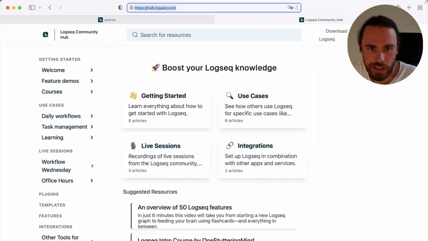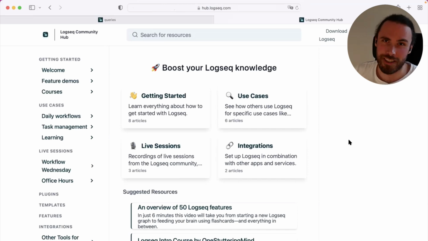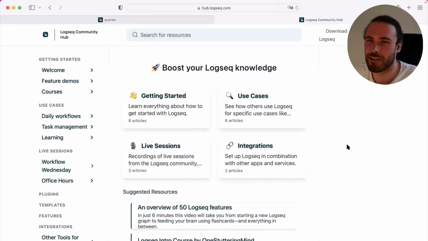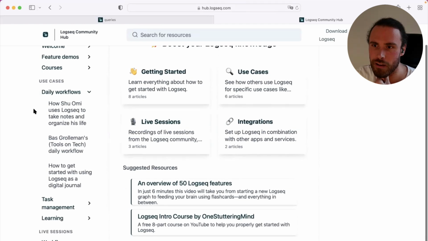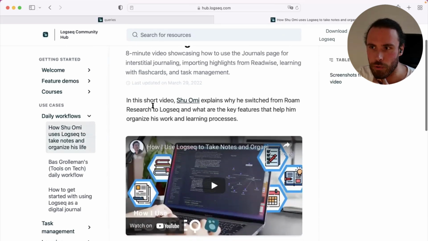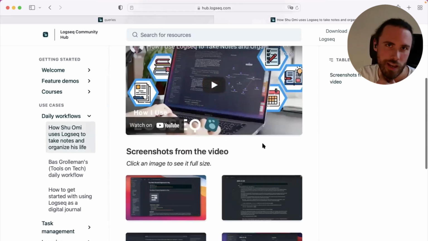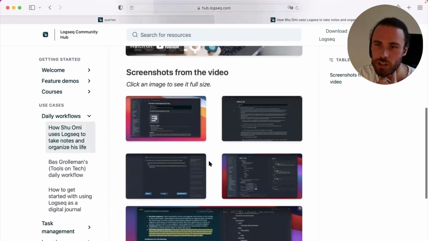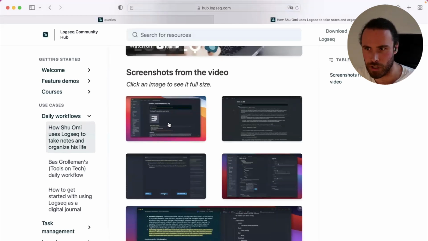So I've put the link in the chat. It's hub.logseq.com. And if you want to volunteer and help me, I would be eternally grateful. Currently, I'm doing this all myself, and I am adding different videos mostly, and a little bit of context from those videos. So for example, here I have collected a few daily workflows. I have a little blurb about the video, I embed the video, and then I am so crazy that I take screenshots of some parts of the video that will give you a good impression of, oh, how is this person using Logseq?